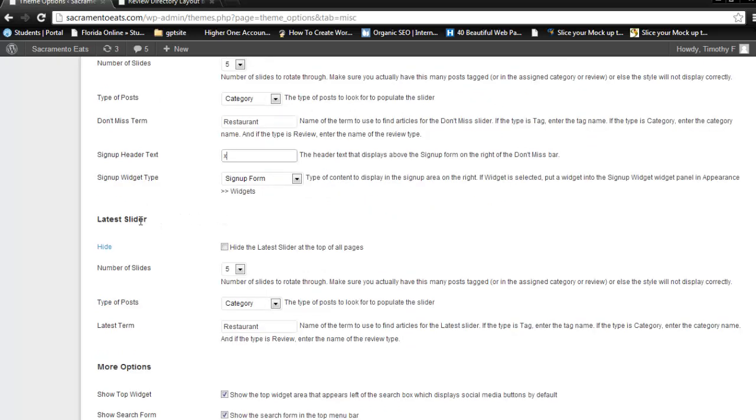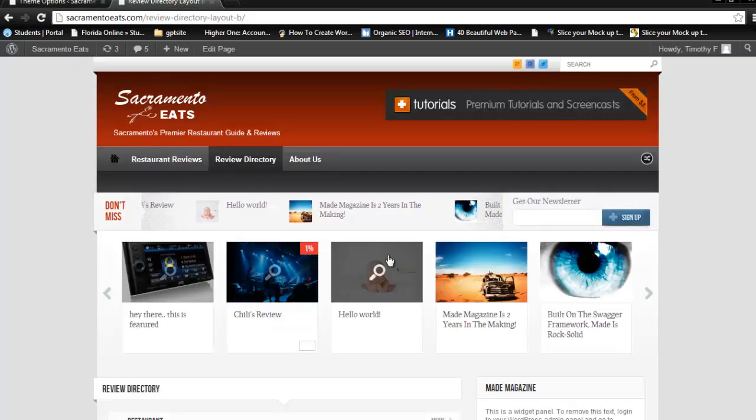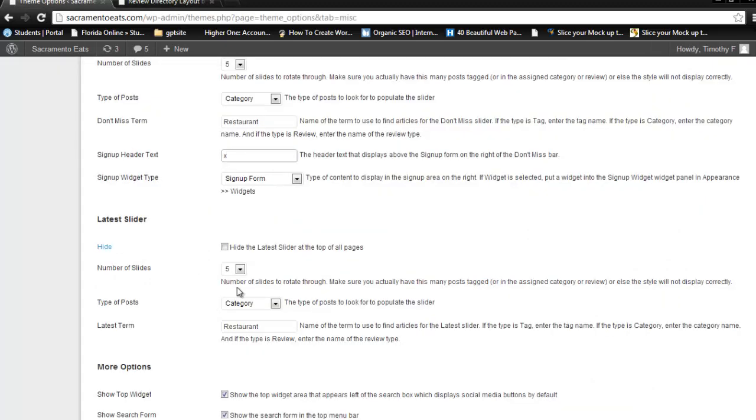Latest slider is going to be below that. This area here is going to be your latest slider. How many image slides do you want in there? Do you want 5? Do you want 20? Do you want 30? How many do you want? And then what displays there?